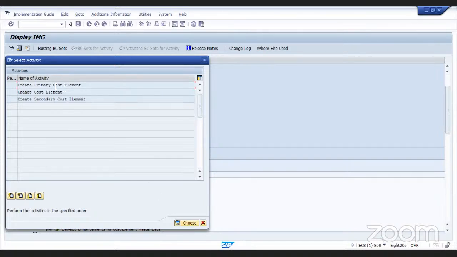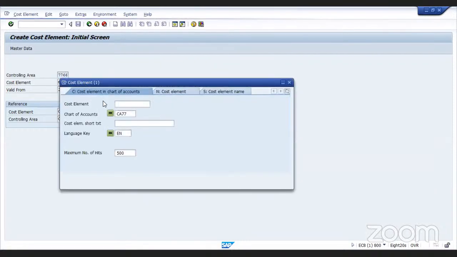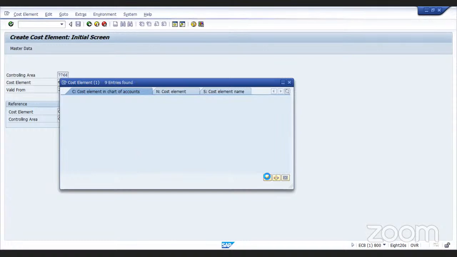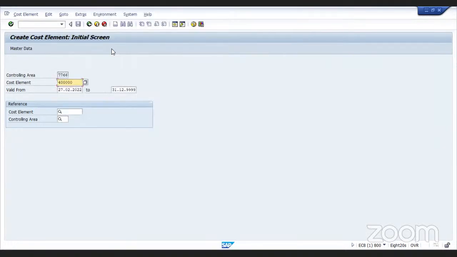So here, if you go for the primary cost element, whatever GL accounts you want to create in this controlling area's chart of accounts, it will not allow you because they are already created. No duplicates. Suppose you want to create salary and wages, and in the master data you just click here: cost element already exists.